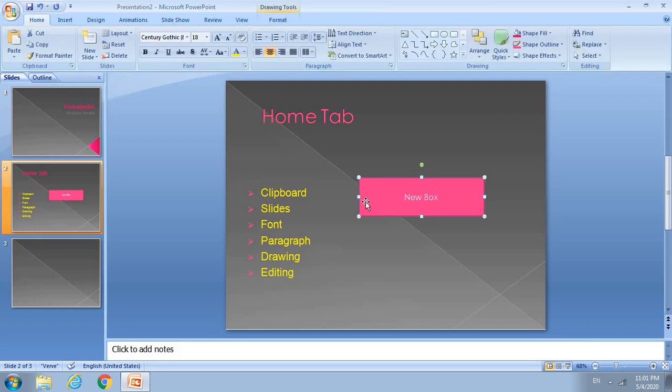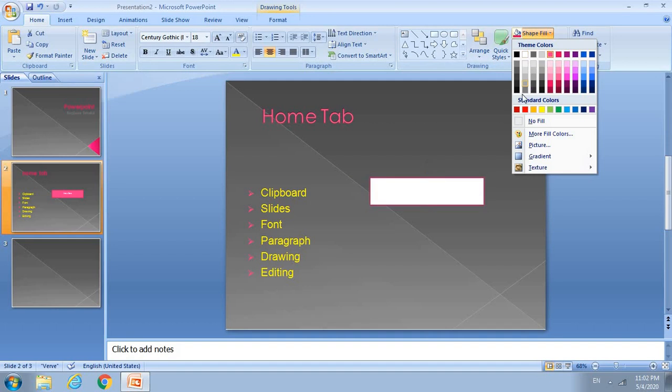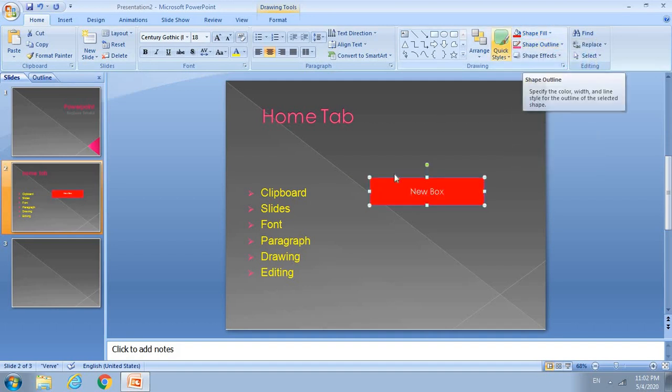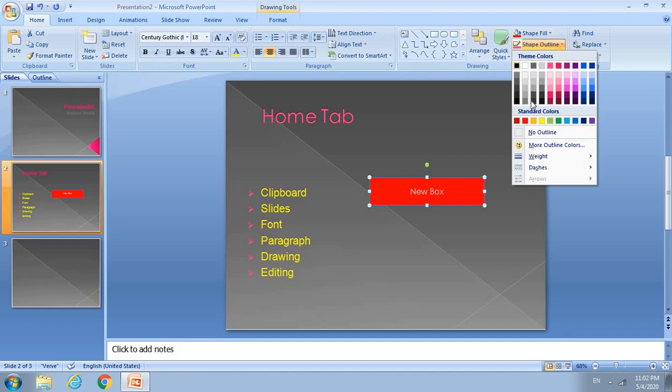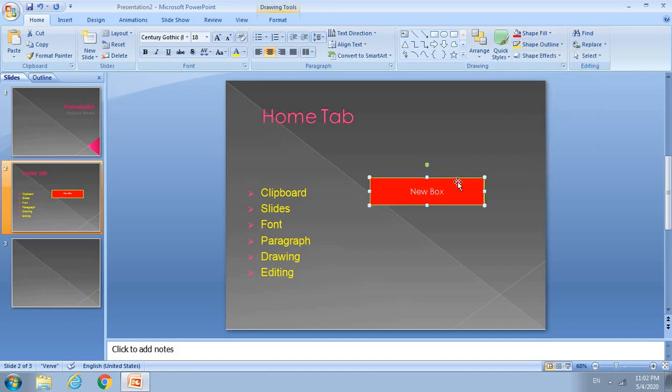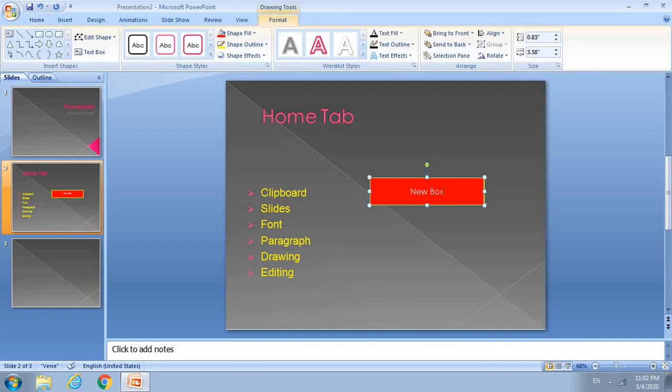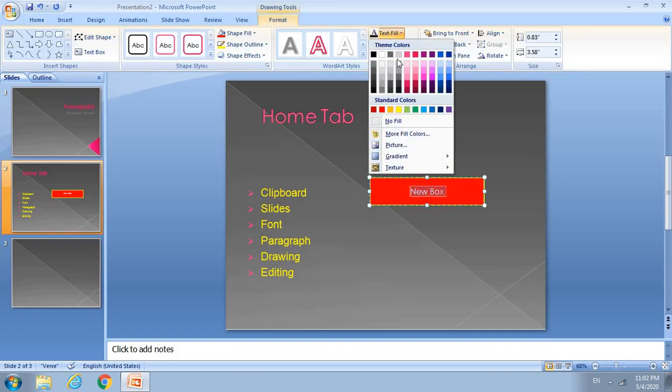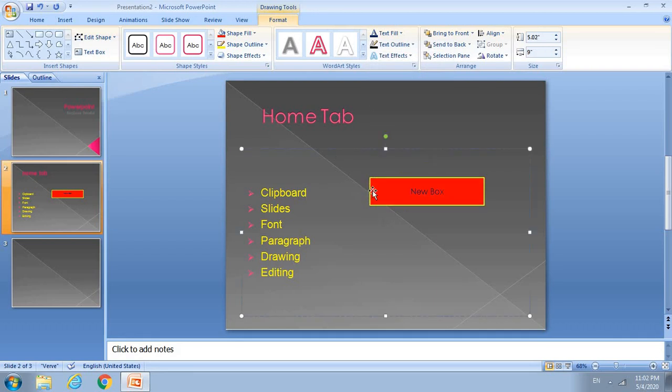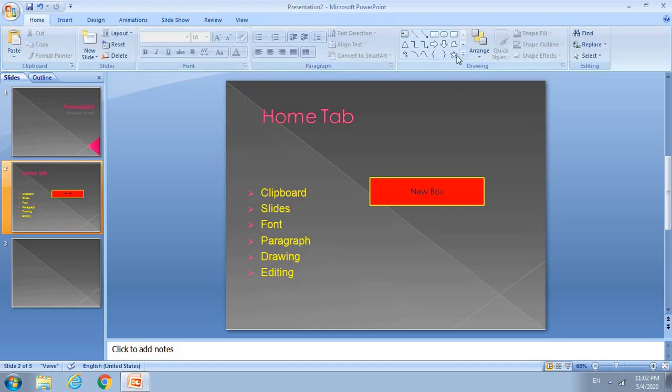Okay, so now I want to change the color or the size of this box. First I'll change the size, then I would like to change the color. Let's keep it red. Then again the outline of the box, I'll make it yellow. Now I can again customize the text here however I feel. Pink, red, green, let's make it purple, dark blue. This is how you can change the text of the box, the color, the size, the shape, everything of the shape that you have added. Okay, so I believe we are done with the drawing section.